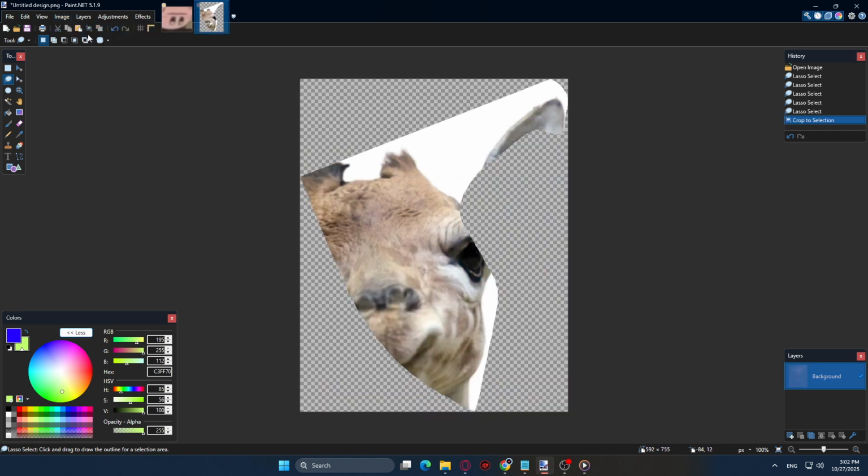It's a quick and effective way to tidy up your image and ensure that only the parts you want are included. And there you have it. You've now successfully learned how to crop an image using Paint.net.